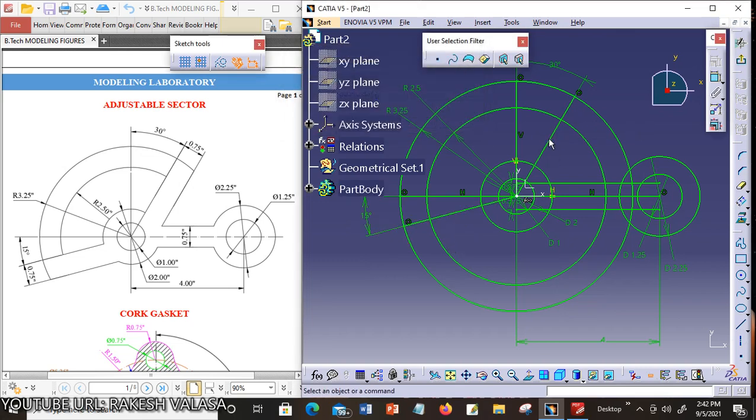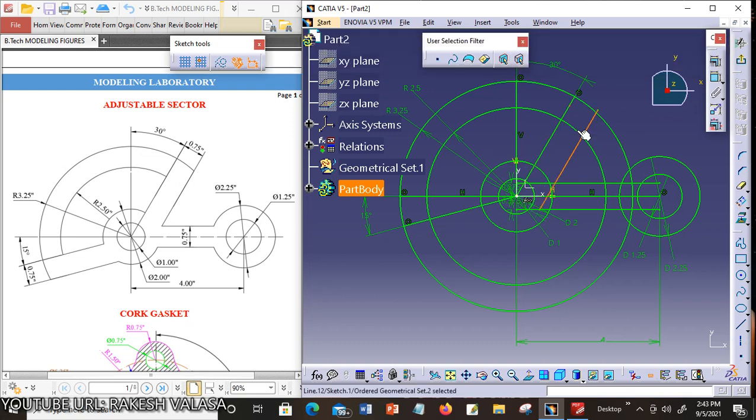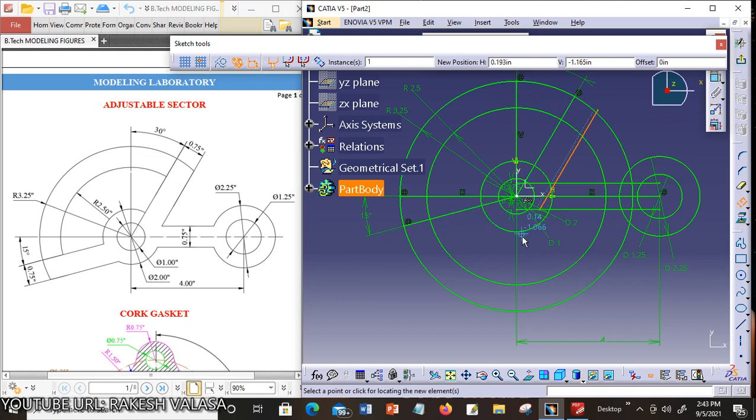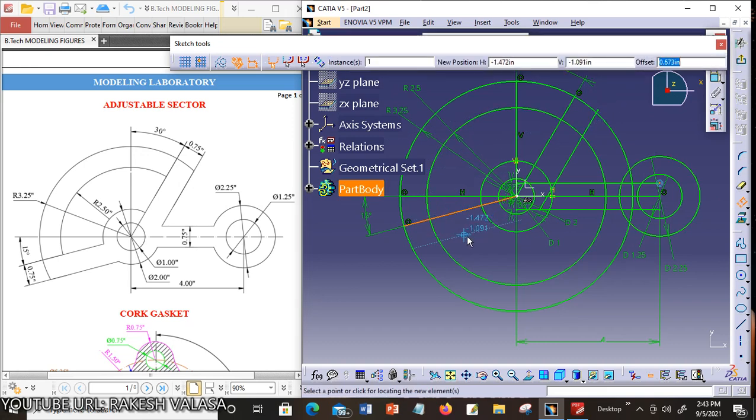Next you can offset these two inclination lines by using the offset tool. Offset, choose the first one, point propagation. Choose this line. The offset distance is 0.75 inches. 0.75. Enter. Similarly you can also apply the offset for this line. Escape. Choose the offset tool and select this line and enter the offset distance, that is 0.75. Enter.